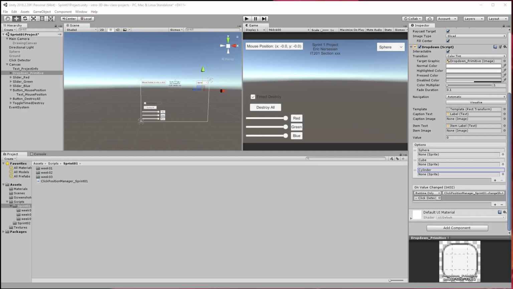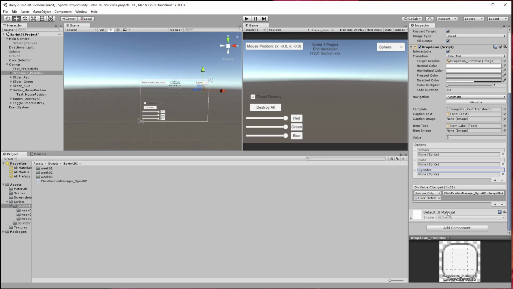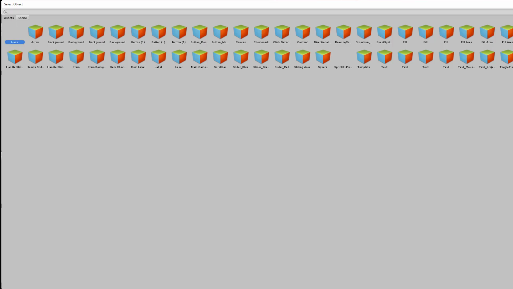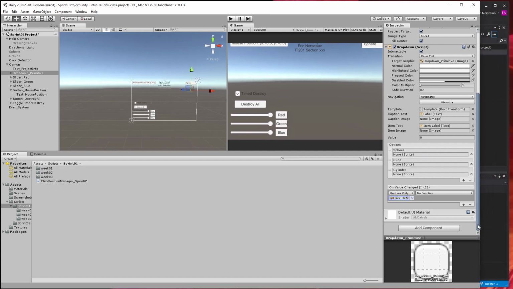So once we create this little method here, change shape, I'm going to empty out this on value changed. So now it's empty, right? I'm going to say, okay, create this drop down. It's got sphere, cube, cylinder. It's going to send in integers. I created this little method on my click detector, which I'm going to drag into there. And it says, okay, what method on the click detector do you want to use? So it's a little out of bounds. I'll move my window a little bit.